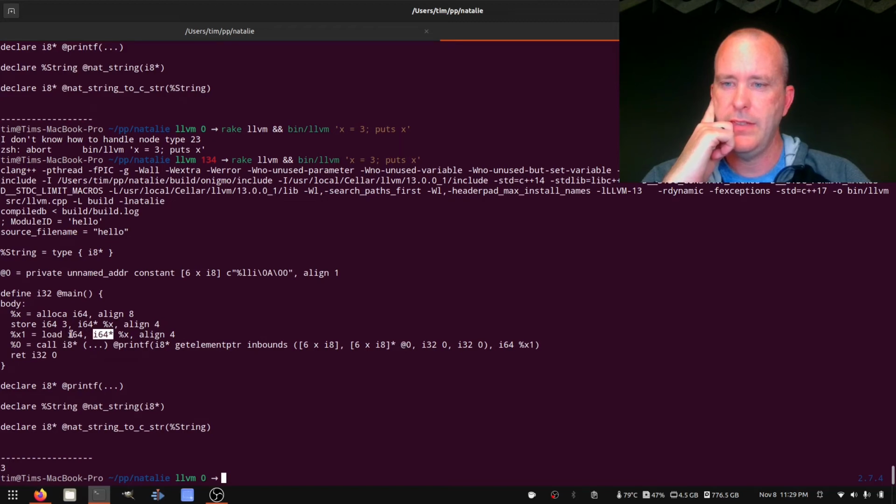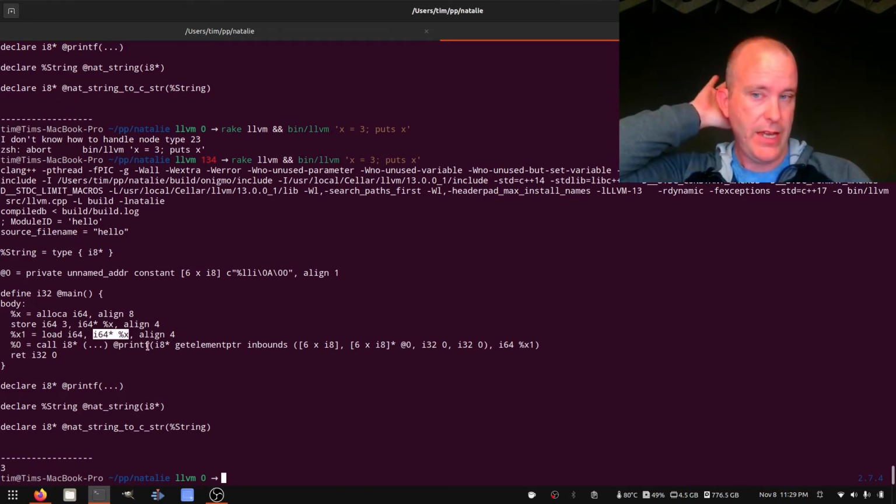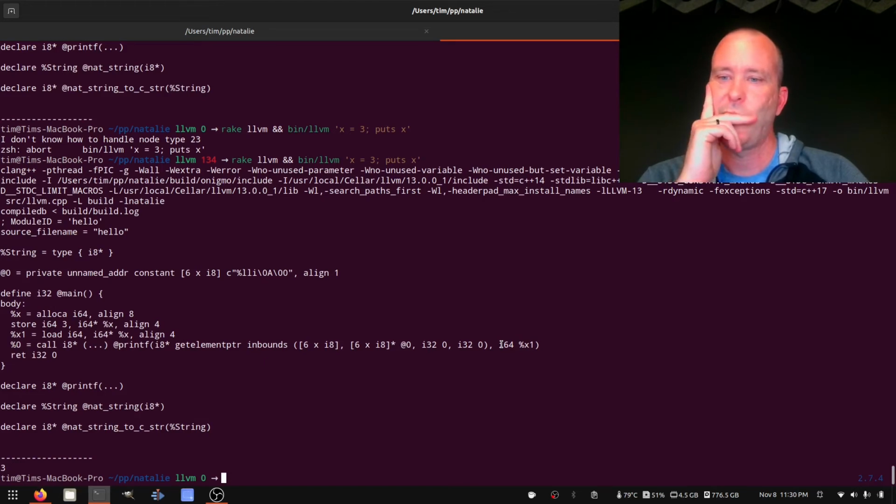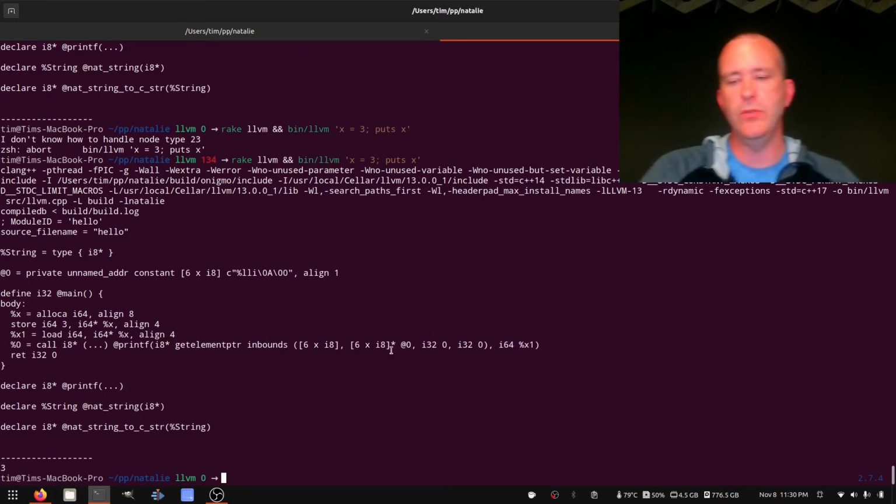Actually, this is the type, and this is the pointer to the storage, I believe. And then we call printf with that x1 register, which is a pointer. No, it's not a pointer. It's the actual value. Yeah, because it's just an I64. Oh, okay, that's cool.